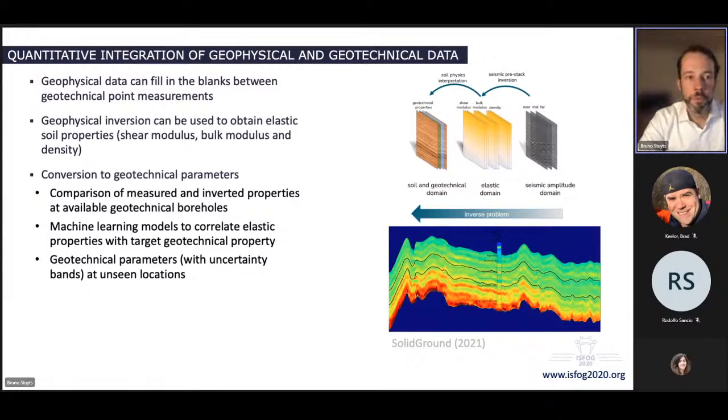But geophysics can fill in the blanks between those point measurements, and we can invert geophysical data, so back calculate the elastic properties of the subsoil using high-resolution geophysical data. And once we have those elastic properties, we can compare the elastic properties at known borehole locations to other geotechnical parameters, such as cone resistance, such as friction angle, to come up with a quantitative ground model in which we can assess the values of geotechnical parameters at locations which we haven't yet investigated. And AI and machine learning allows us to make those correlations and also establish an uncertainty band on our estimates.